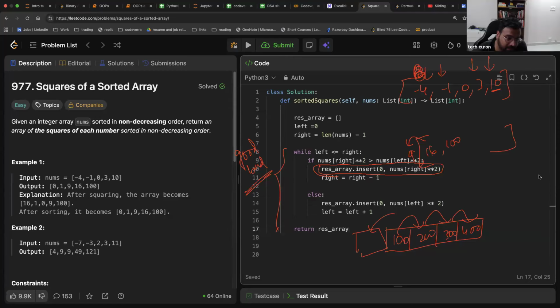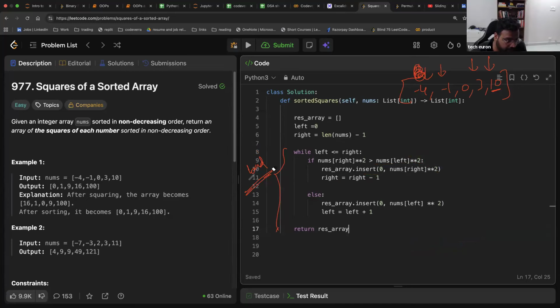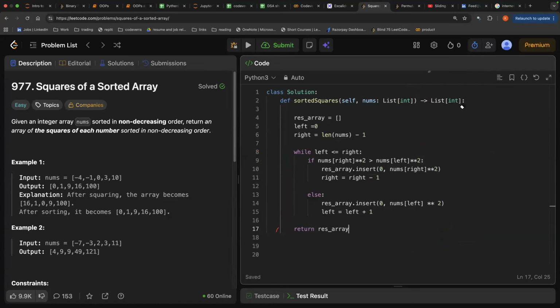So what I'm doing is actually bad. It will be O of n. Do you guys agree with me? But will this work? It should. Yes.